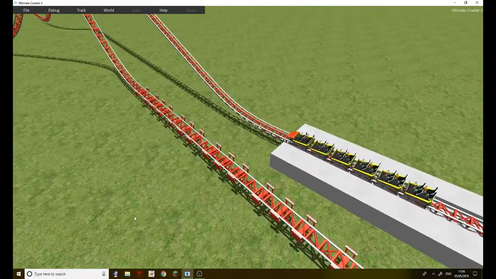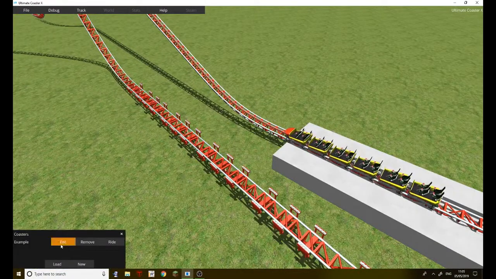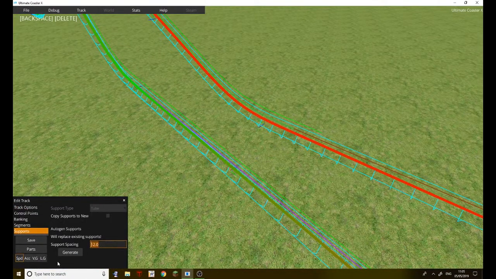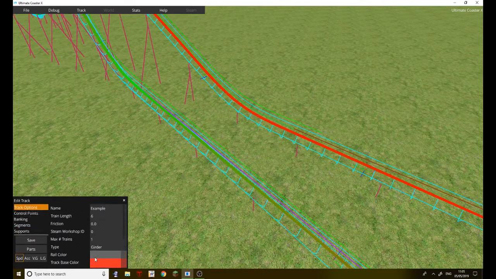Now an optional step is to use the supported color, which I'm gonna do right now. I generally set it to 8 for normal lines.